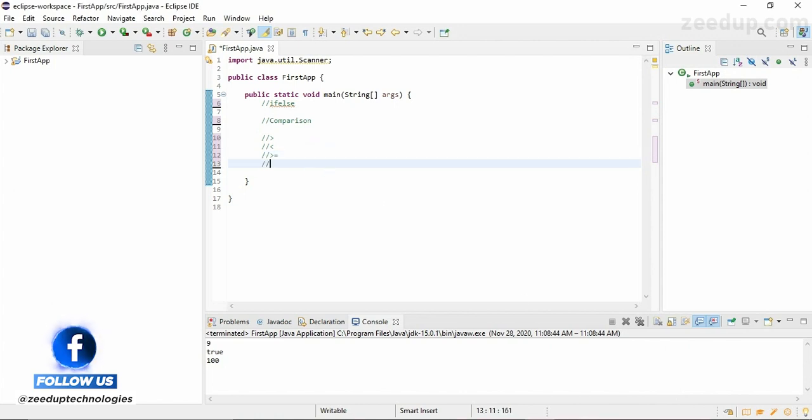Similarly, we have the fourth comparison operator, known as the less than or equal to sign, which is used to check if the value of the left hand operand is less than or equal to the value of the right hand operand. If it is the case, it returns true, otherwise it returns false.